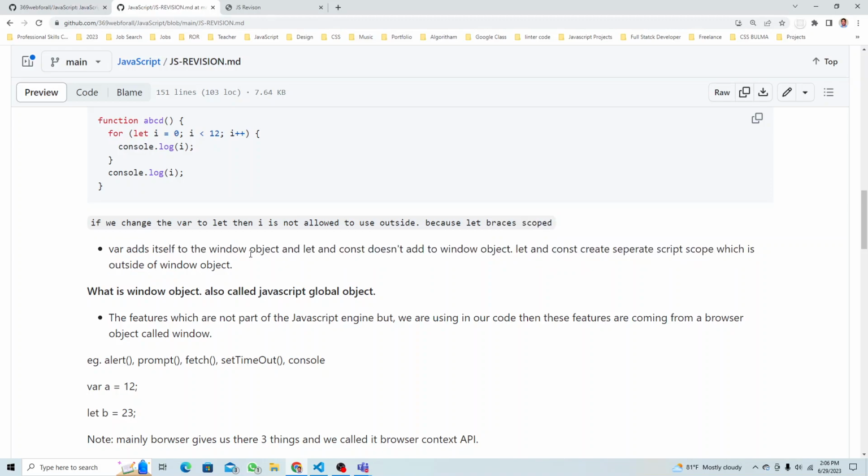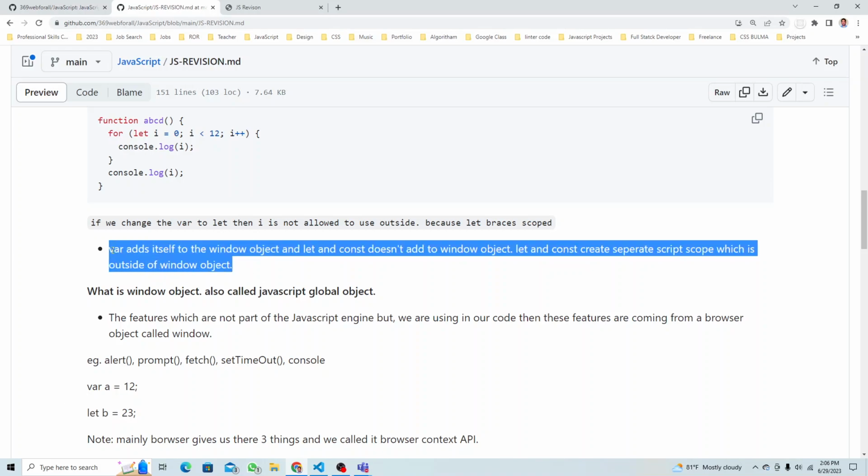Var adds itself to the window object, and let and const do not add to the window object. Let and const create a separate script scope which is outside of the window object. Basically, remember, when you use the keywords var, let, const, they create a memory. So var adds itself to the window object. What is the window object? We will come to that next. So let's look at it with an example: var is adding to the window, let and const do not.